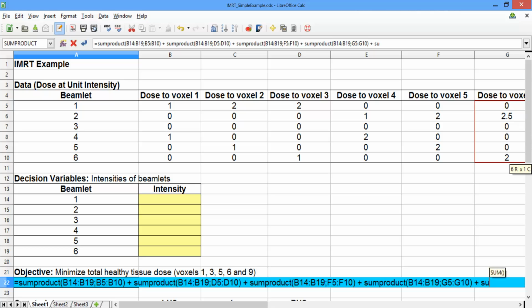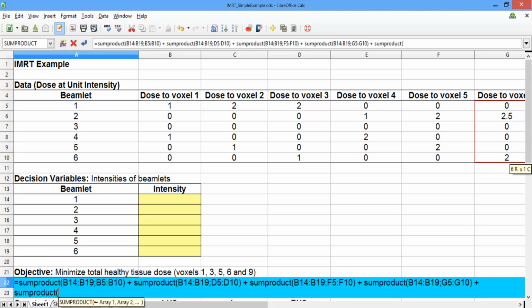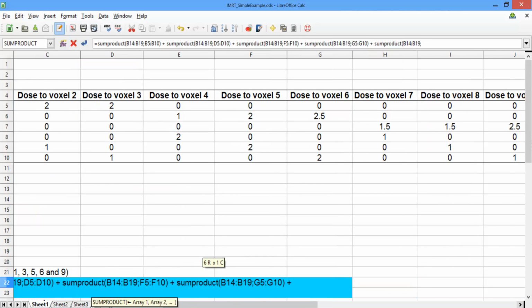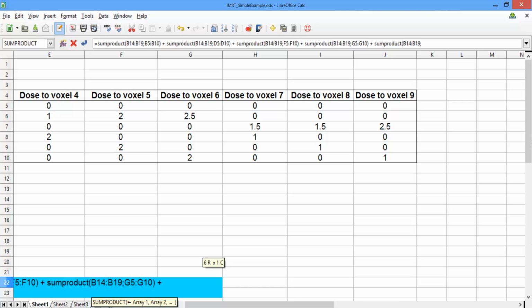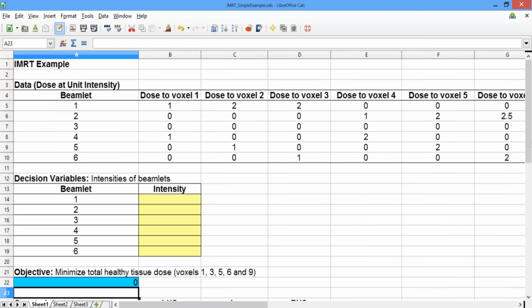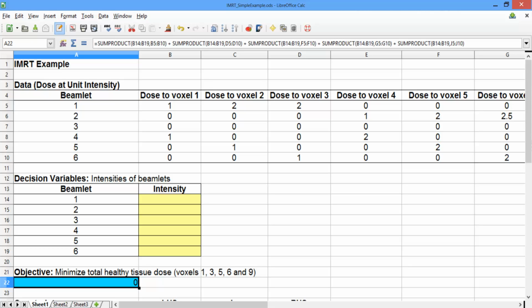And lastly, we're going to add the sum product of the decision variables, semicolon, and then scroll over to voxel 9 and select the dose data for voxel 9. Close the parentheses and hit enter. You should see that the objective has a 0 right now because none of our decision variable values are filled in. When Solver fills in our decision variables, our objective value will be here.